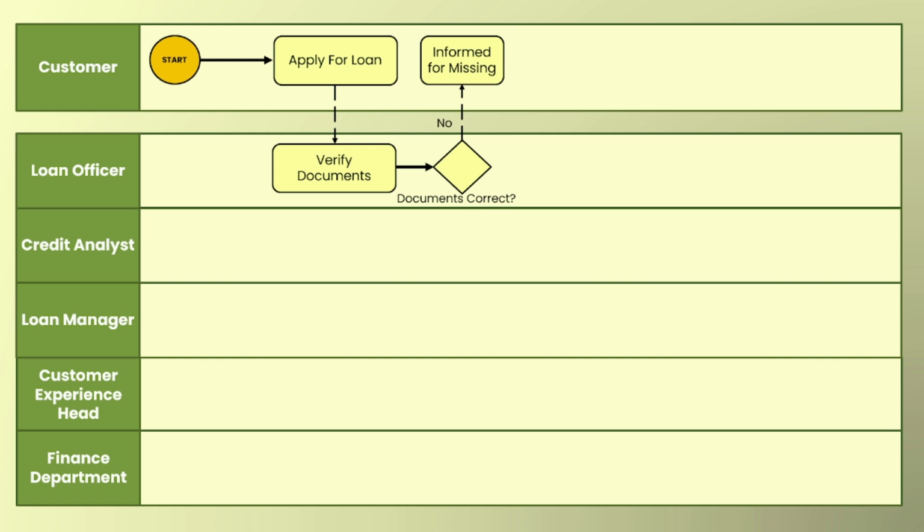To make it clearer, we can add an annotation here. The annotation says: once the correct documents are provided, the application goes back to the loan officer for review. This is a message we have written here, so that everyone can understand, whether a business stakeholder or even a developer. Whoever sees this diagram will get a better idea of what exactly is happening here.